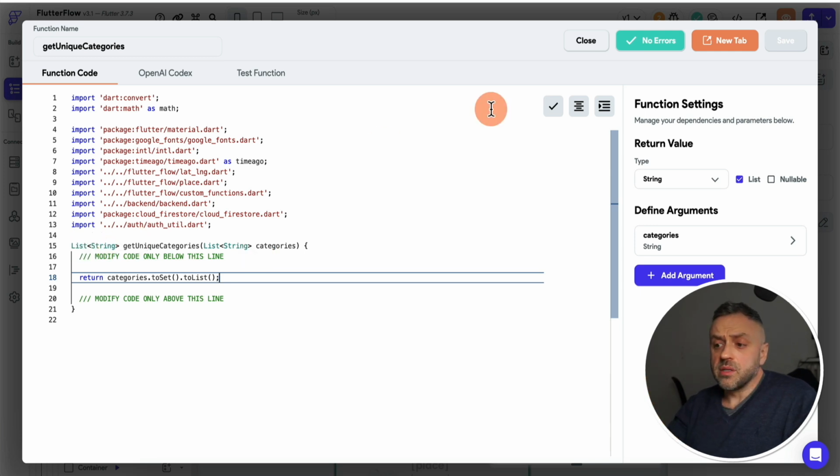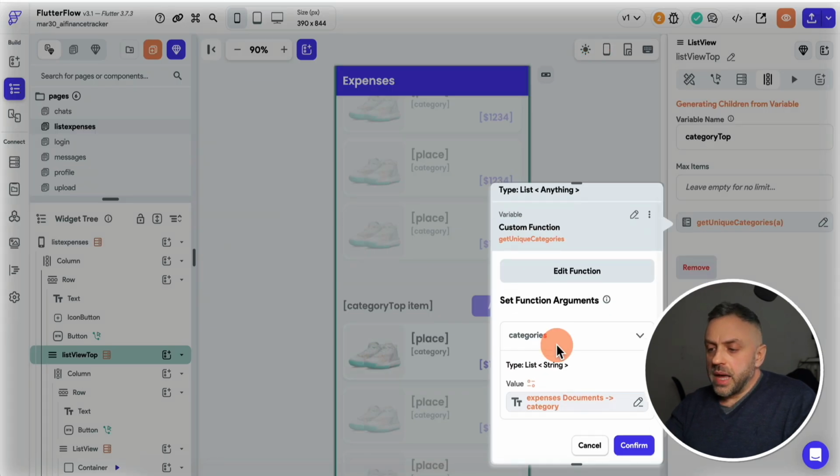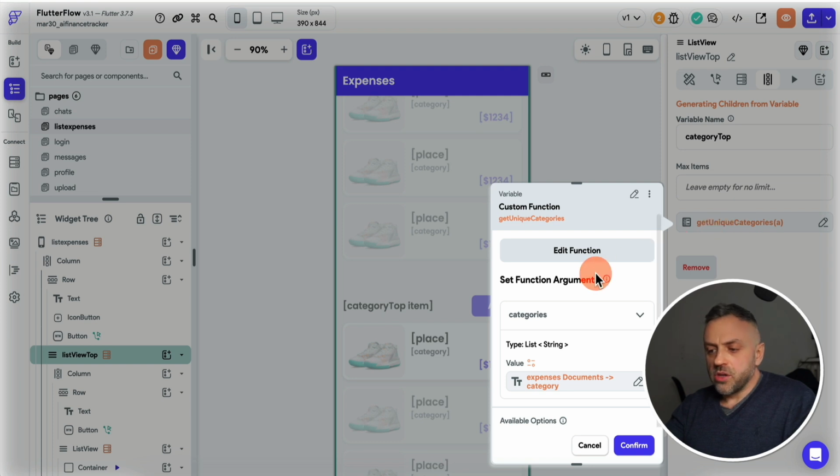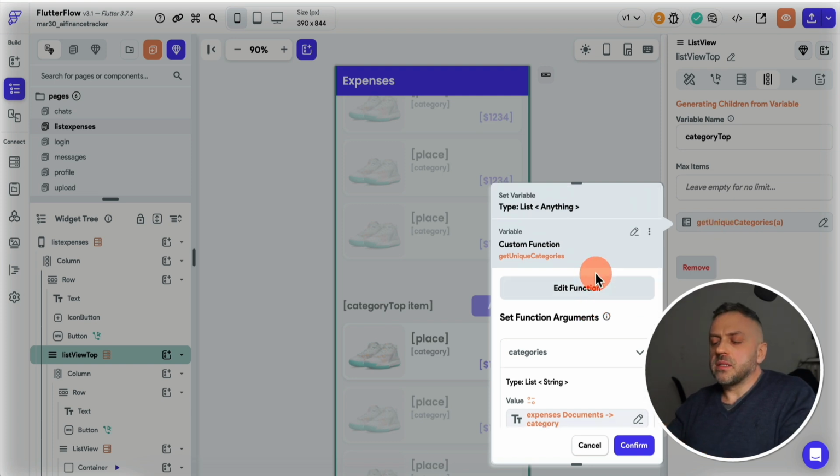And then I return a list of strings, which are essentially the categories with all the duplicates removed. So only the unique list of categories. Now, in order to pass the arguments here, I can't just pass a list of categories because I don't have a list of categories. I have a list of documents.